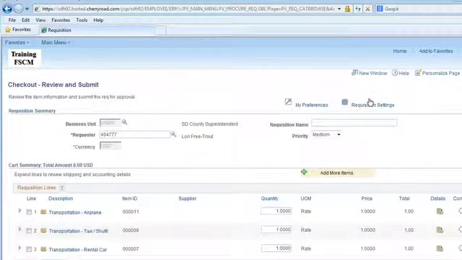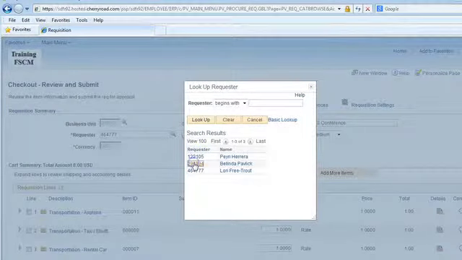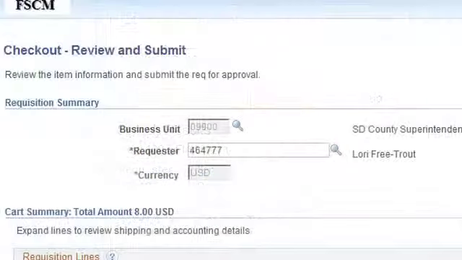Now you will need to name the requisition and enter the requester. In the requisition summary area, type the business activity in the requisition name field. This field has a 30-character limit. The requester is the staff member traveling. If you are entering this for another staff member's travel, set the requester to the name of that staff member. To select a different name, click the magnifying glass. In this example, the requester is being changed from Lori Freetrout to Belinda Pavlik. If this is for your own travel, the requester field should already display your name and you should not need to do anything.